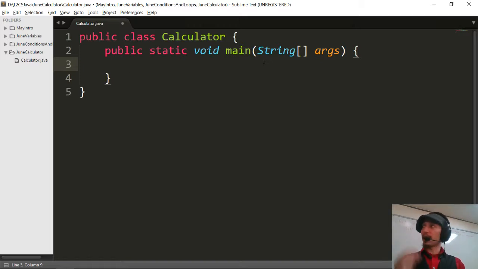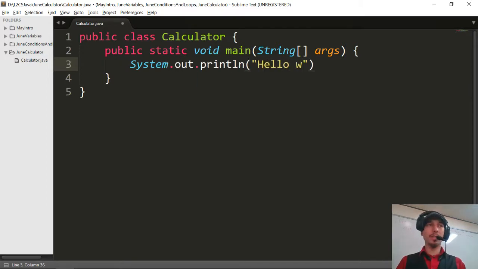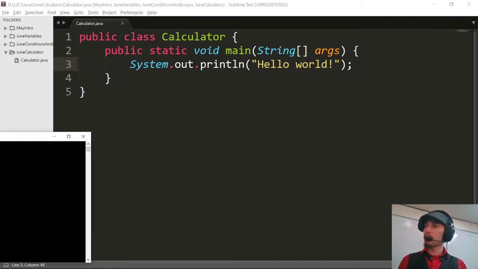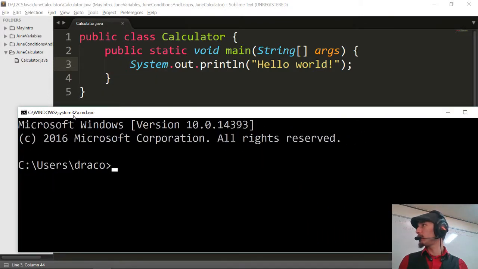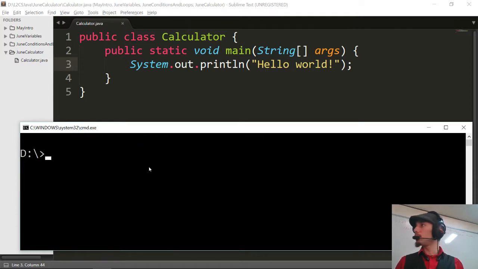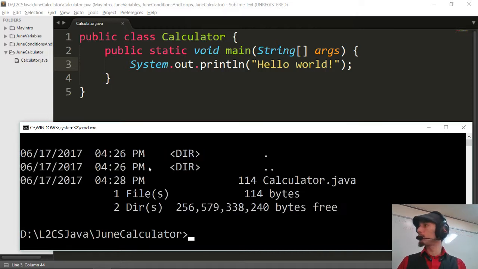All right, and again, let's just do a test. Make sure we've got everything going. So we're going to print out "Hello World." This will be good for people for whom it has been a while and they're returning to Java. Perfect.